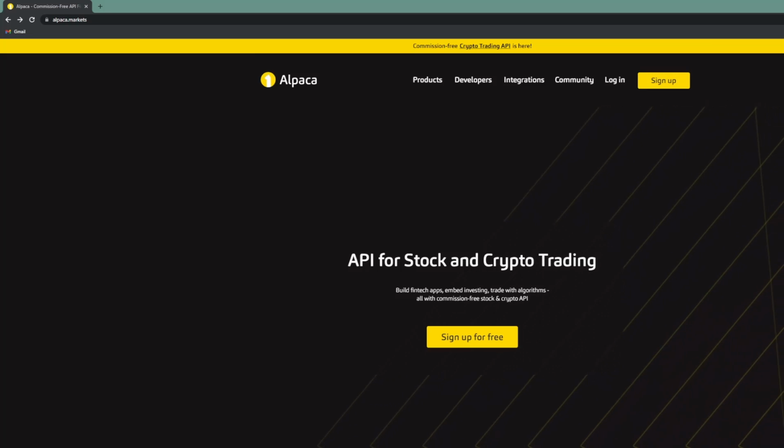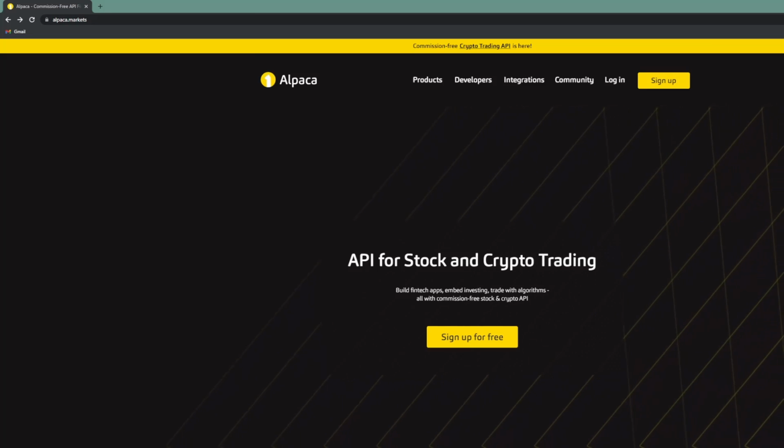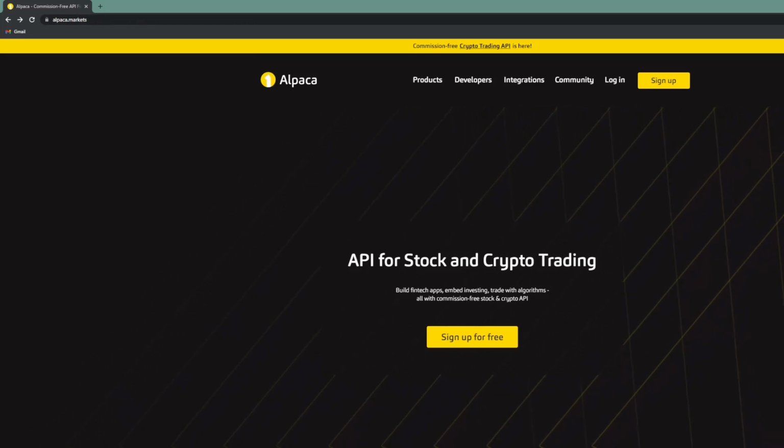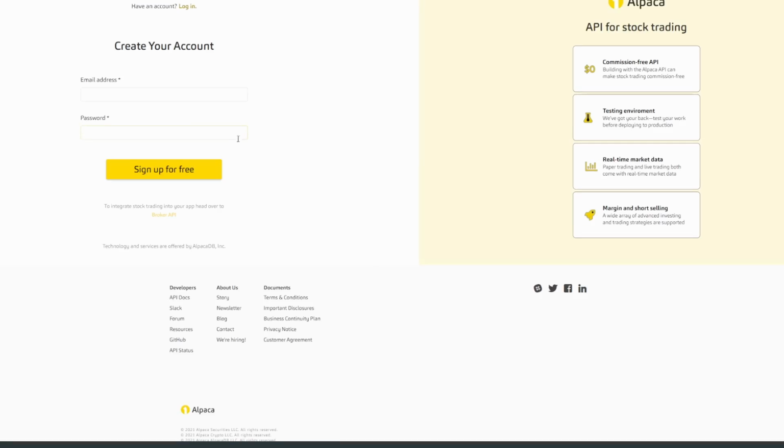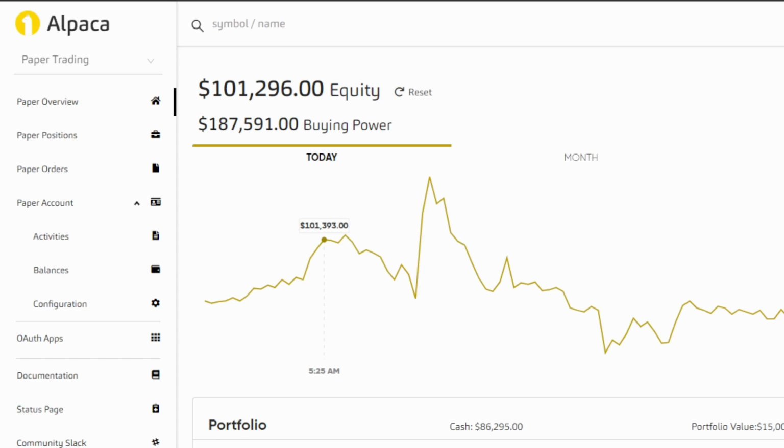So the first thing you're going to have to do is navigate over to alpaca.markets. What you're going to do here is sign up for an account with Alpaca. Make sure to sign up for a paper trading account, not a live trading account. So you've set yourself up with an Alpaca paper trading account.